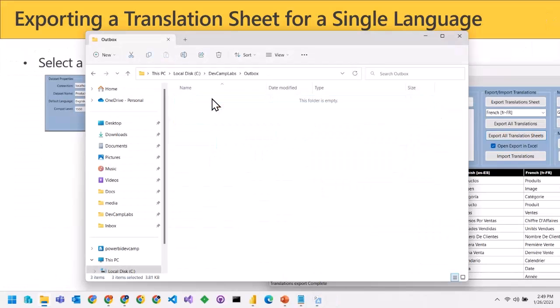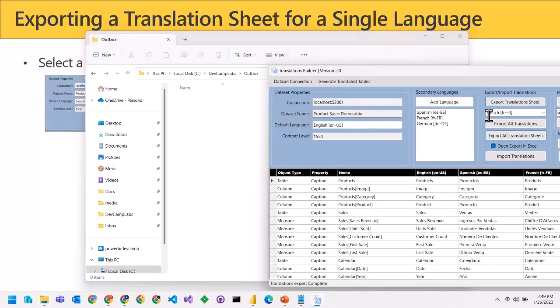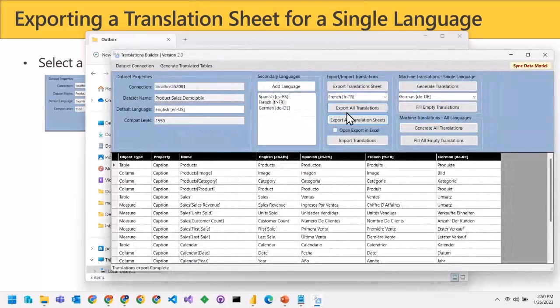We'll come back here. We'll delete these, and this time I'll disable that. Now we'll click on export, and you can just see it creates all the files at once. Now, finally, there is another option to export what we're going to call a master translation sheet. Let me go ahead and pick this one, export all translations.